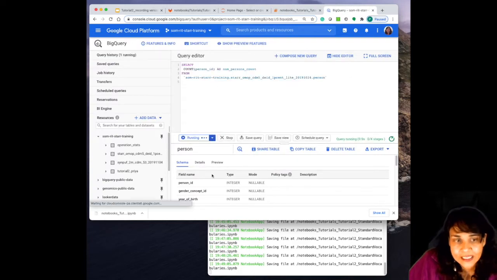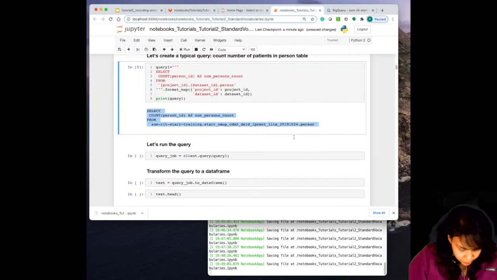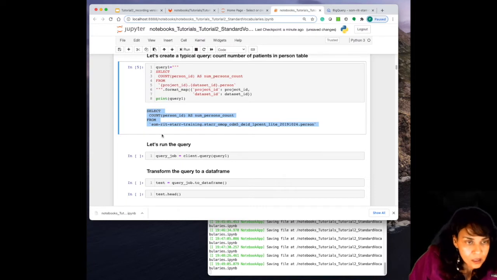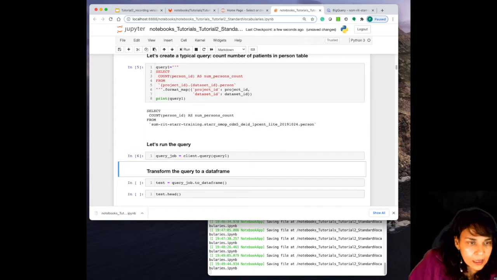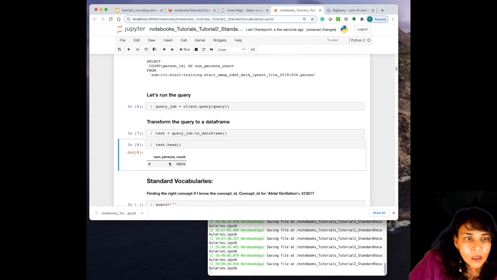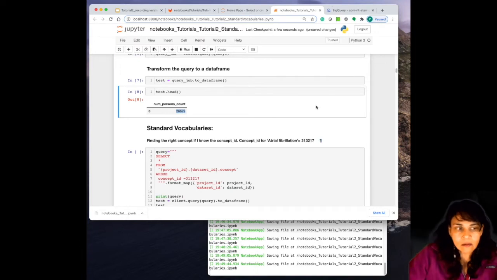So yes, we have 26,629 patients in the starr-omop deid lite dataset, but I can run it in the notebook itself. So this is the query, and I'm going to go ahead and run the query, transform the query to a data frame, and you can see I get the same count. It's the same query. So this was just to convince you that whatever I do here, I can actually do on the console, and it's the same thing.